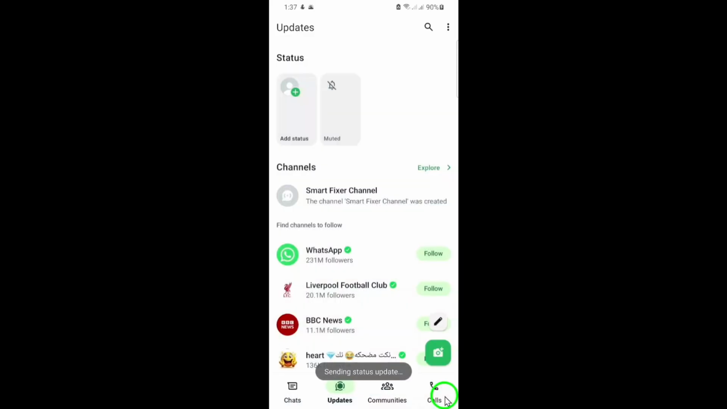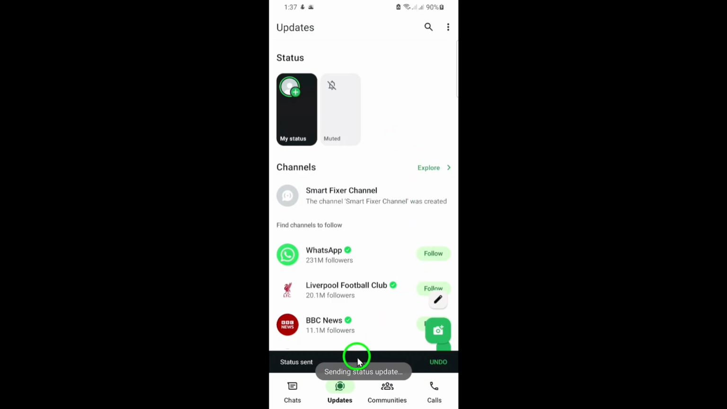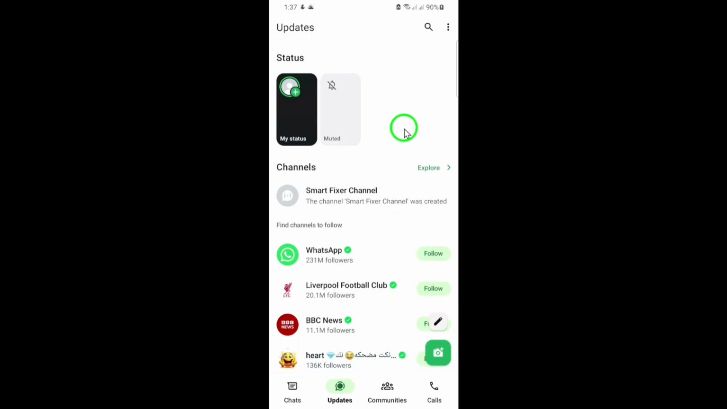Finally, once you've finished editing and tagging, post your status by tapping the Send button. The person you mentioned will receive a notification letting them know they've been tagged in your status. And that's it. You've successfully mentioned someone in your WhatsApp status. This feature is perfect for adding a personal touch to your updates or ensuring specific people see them.